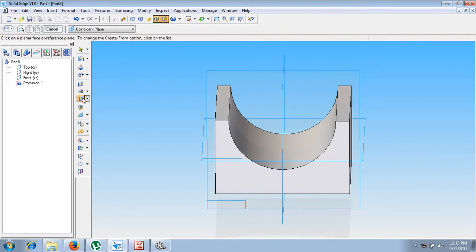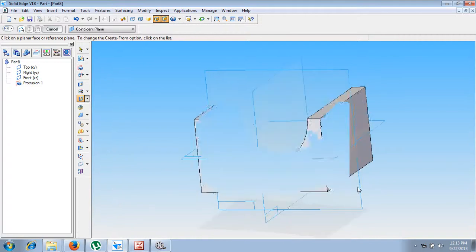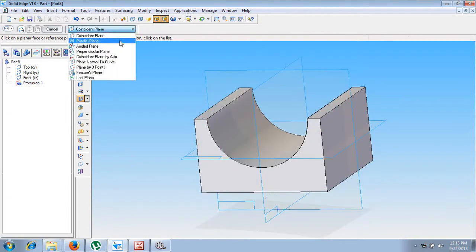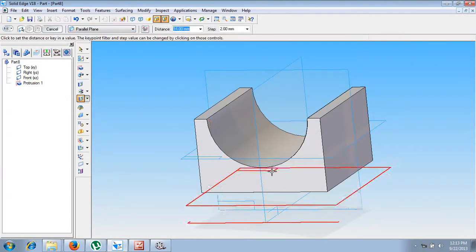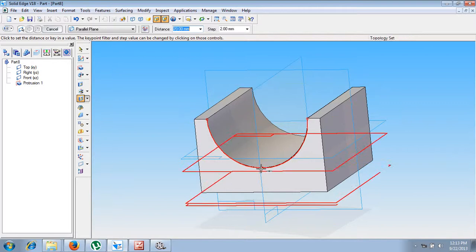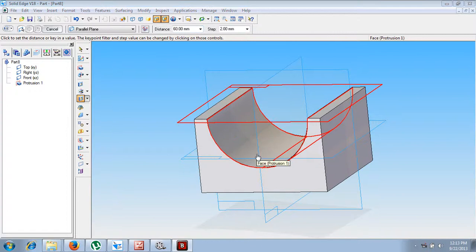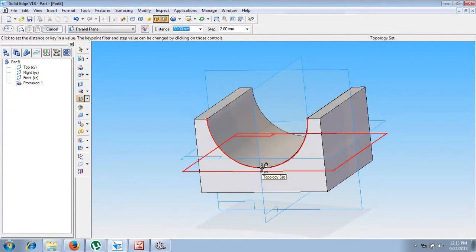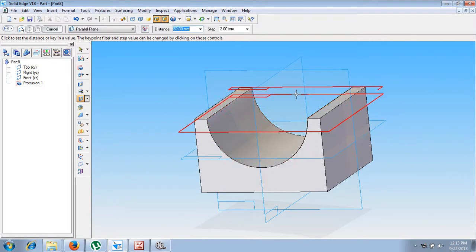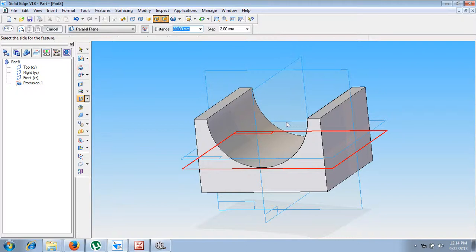We have to go for the hole command, then repeat the same parallel command, but while selecting this, we should not select this topology set. Slightly above this we have to select. Now if you see there, it is showing the topology set as 20 mm. Now let me make it 22 mm. Now let me go for a distance of 22 mm as a parallel plane.